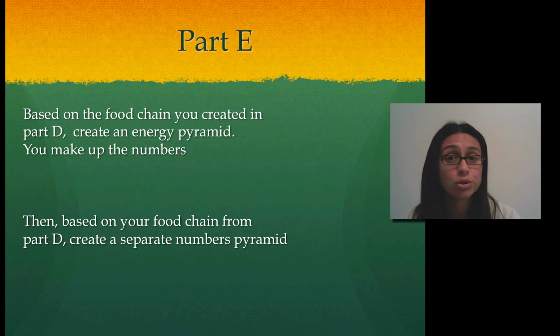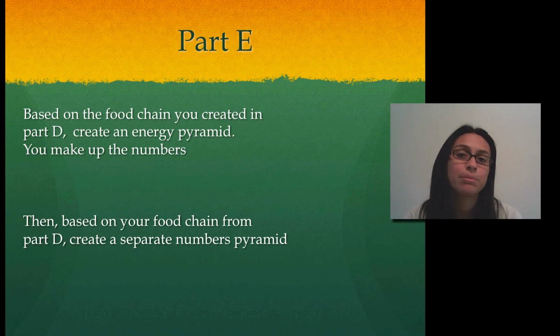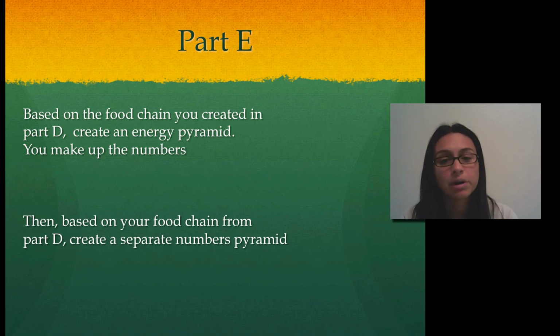Okay, now you should remember that 10% gets from one trophic level to the next, so based on that idea, you can create any numbers you'd like as long as you're showing that only 10% is getting from one trophic level to the next. And then finally, the last part of part E is to create a numbers pyramid. Okay, so the numbers pyramid, if you don't remember how to create a numbers pyramid, find your energy and calculating energy handout in your science notebook and see if you could identify what a numbers pyramid should show.